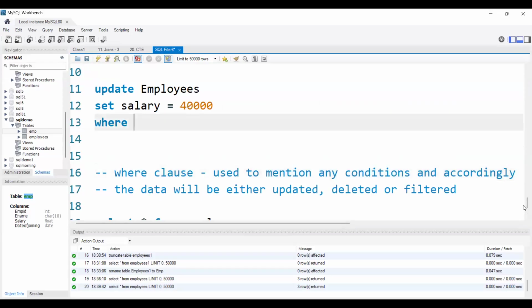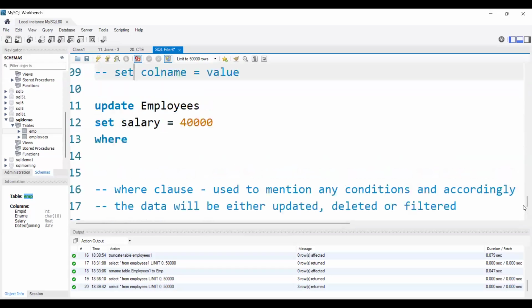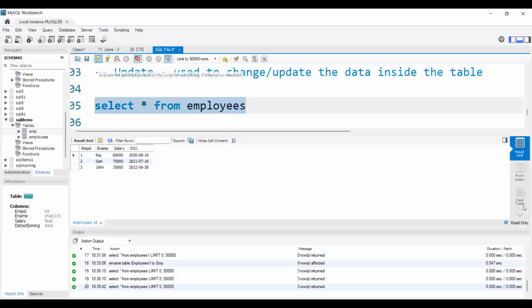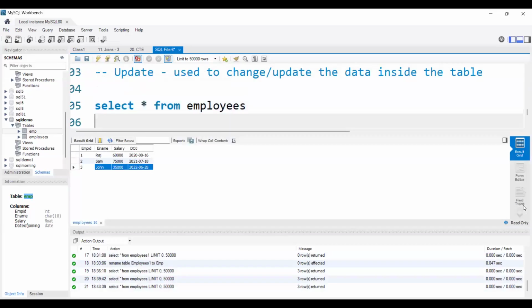So here also, what is my condition? Actually, I want to, sorry, update salary for John only. Name.